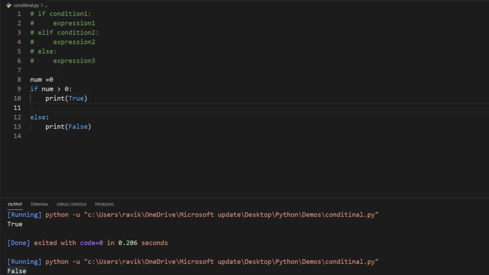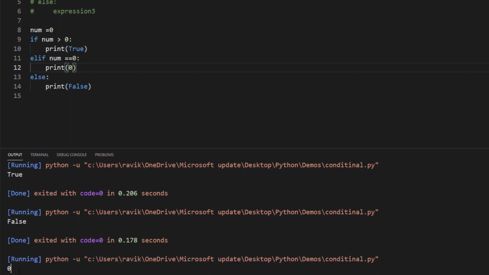So considering it, let's create one more condition over here. For example, else if num is equal to 0, print 0 in this case. And now just try to run this code. So it is saying 0.